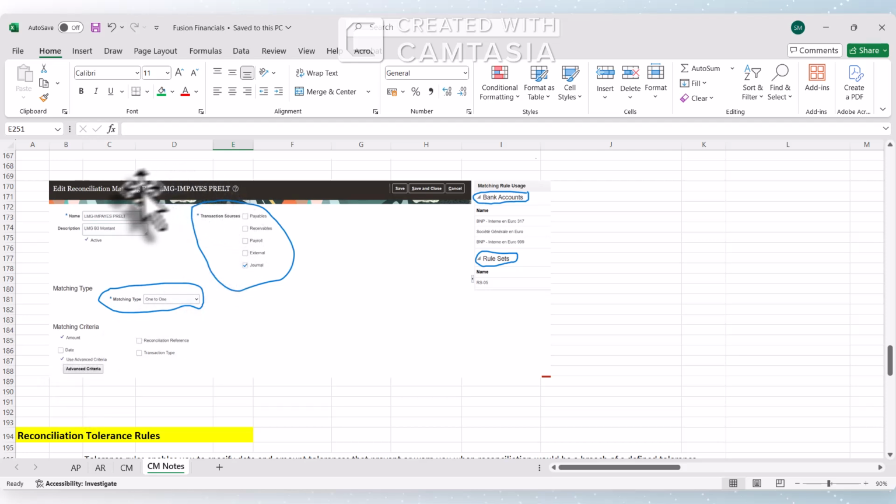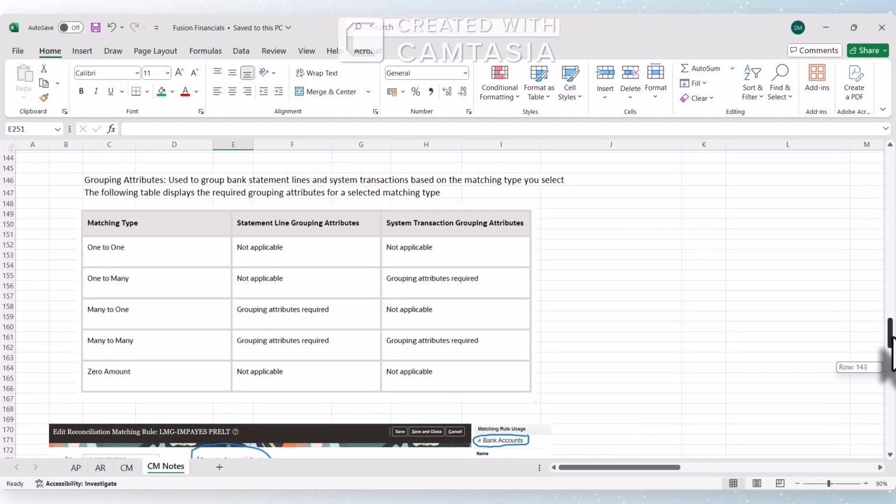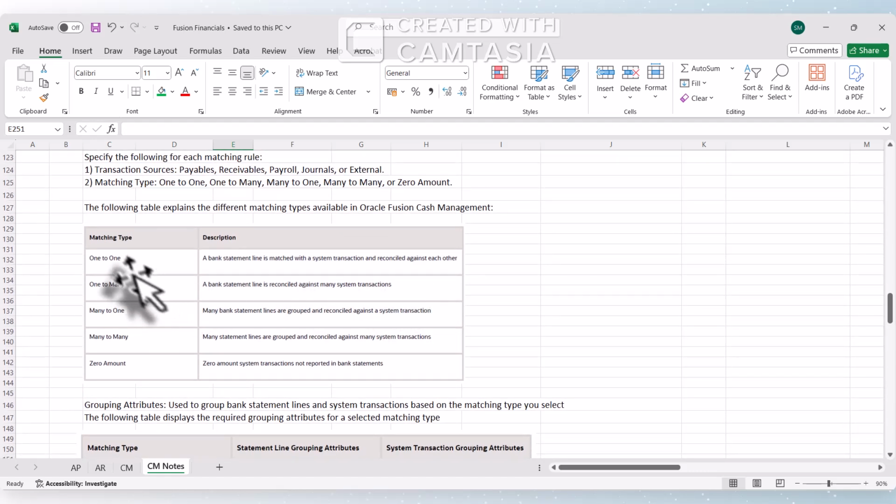And these reconciliation matching rules, as I discussed earlier, will later be assigned to a reconciliation matching rule set, and then the matching rule set will be assigned to a bank account. So if you come over here, this rule is assigned to the RS05 rule set. That is what it is showing. And then this rule set is assigned to these bank accounts. It lists all the bank accounts to which this is assigned. This is what I have shown.